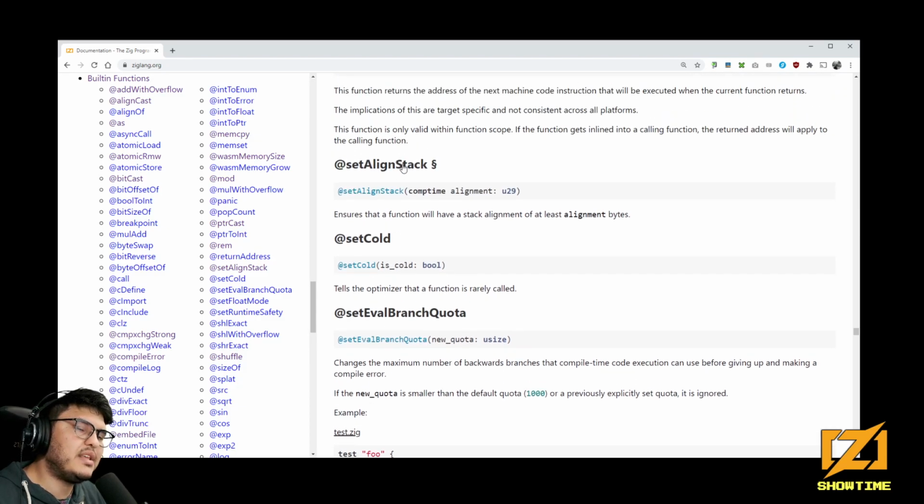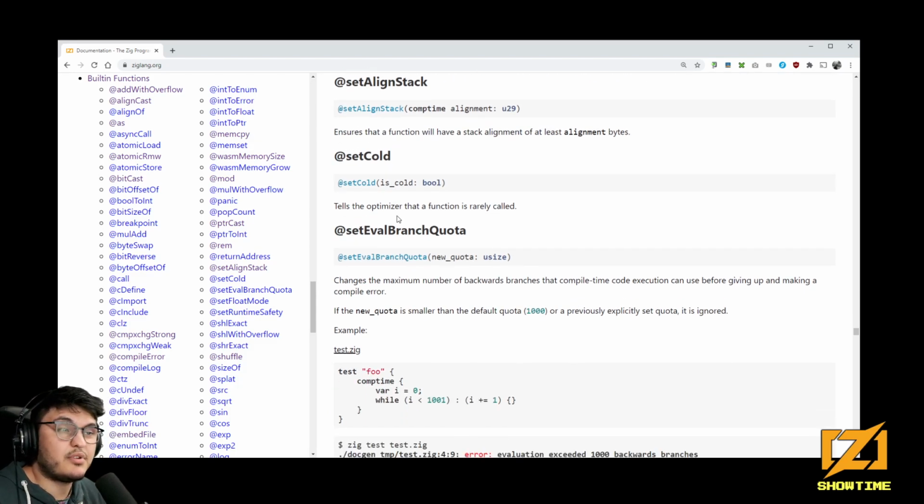So the idea is that you put them at the beginning of your function to add some hints to the compiler about what should happen. So set align stack is about stack alignment for the function. I have no idea when this would be useful. My guess is maybe for particular architectures or for particular calling conventions, maybe, I don't know.